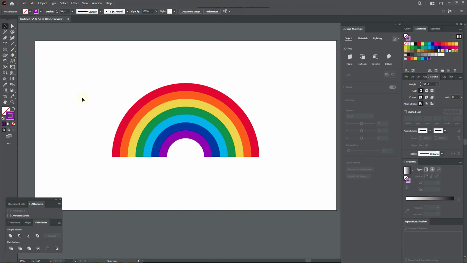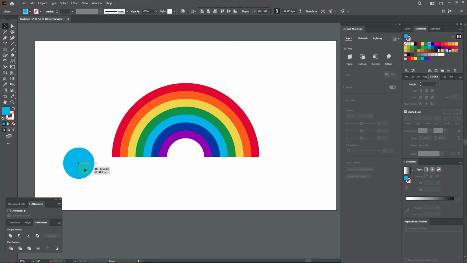Now I am going to draw clouds. Pick Ellipse tool and pressing Shift key draw a circle like this. Change the stroke color to none and fill to light blue. Pressing Shift key I am resizing the circle like this.